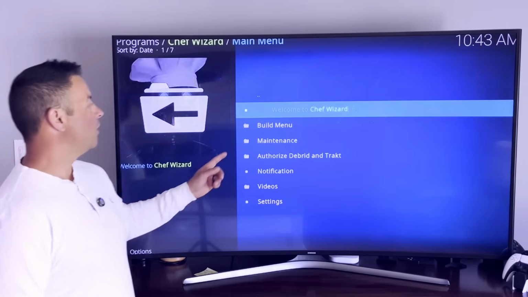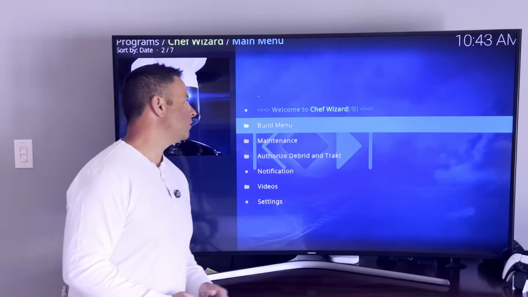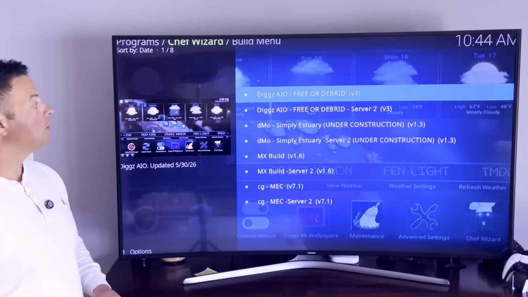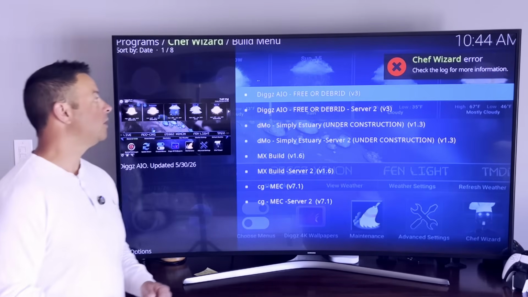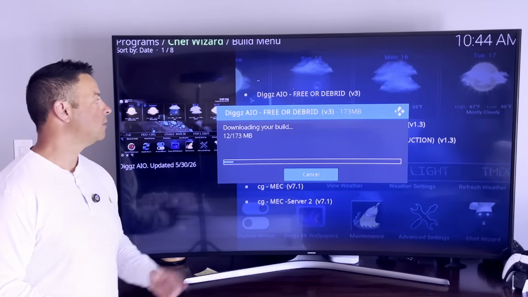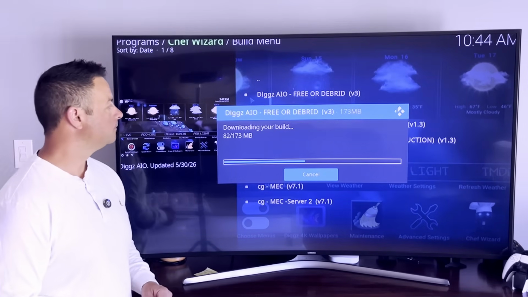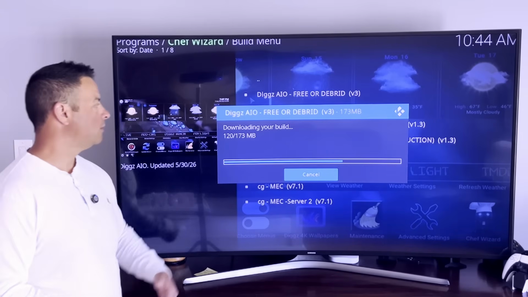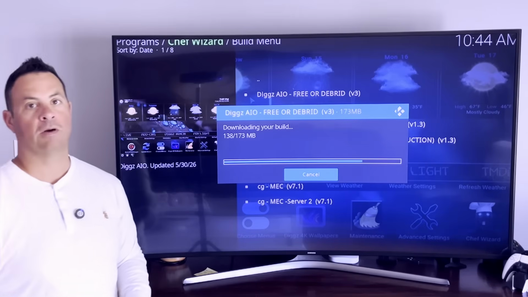Now, Kodi gives us some options here. So use the build. And we can try the first one. Say continue. And here, it's getting everything good to go.